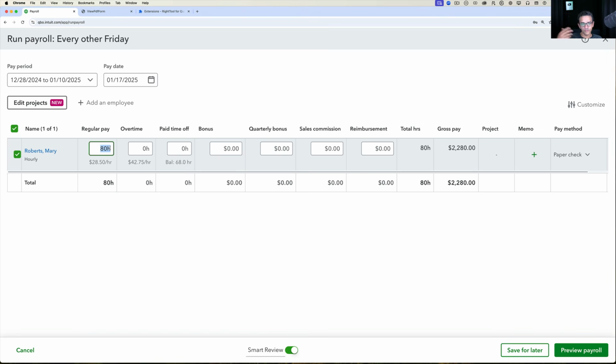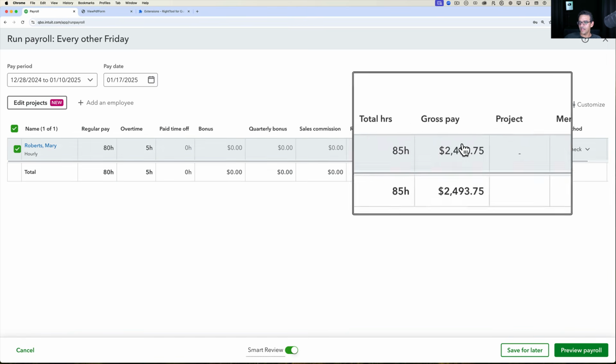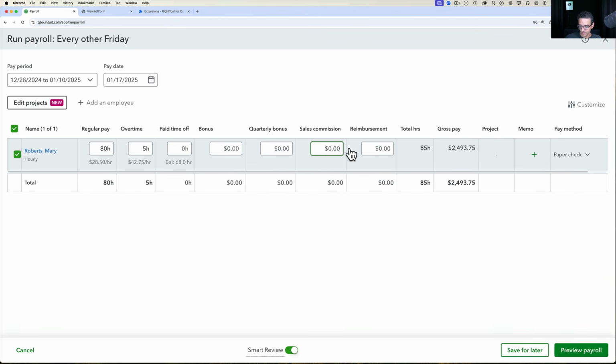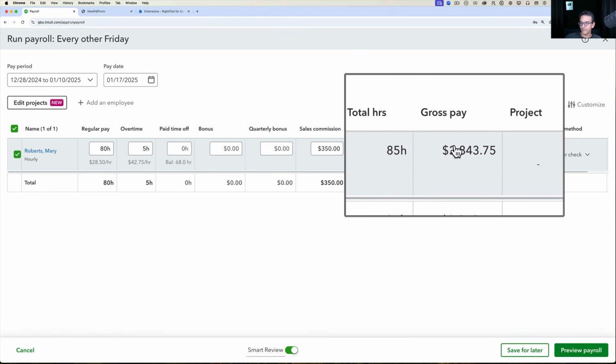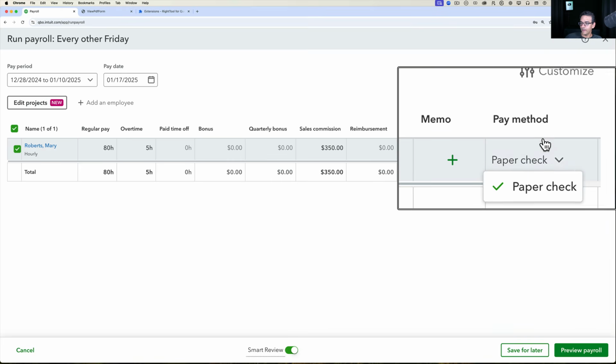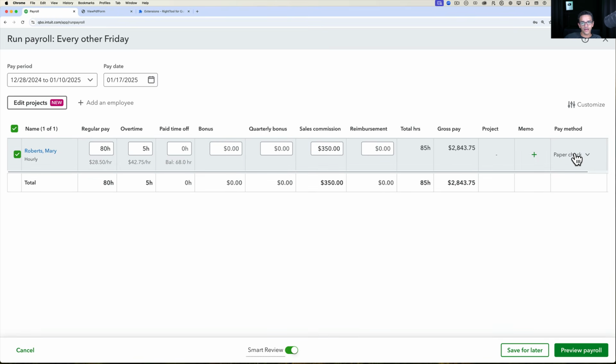So let's say, for example, this person worked 85 hours or something like that. Or in this case, it says overtime, so 80 plus 5 of overtime. So that allows you to see how the paycheck changes dynamically. And let's say they got a sales commission of $350. So you see dynamically the check keeps changing. Now here on the right, there's the drop-down menu where you can choose whether you want to pay via paycheck or direct deposit once you have direct deposit set up. Since it's not set up yet, the only option it gives you is the paper check.